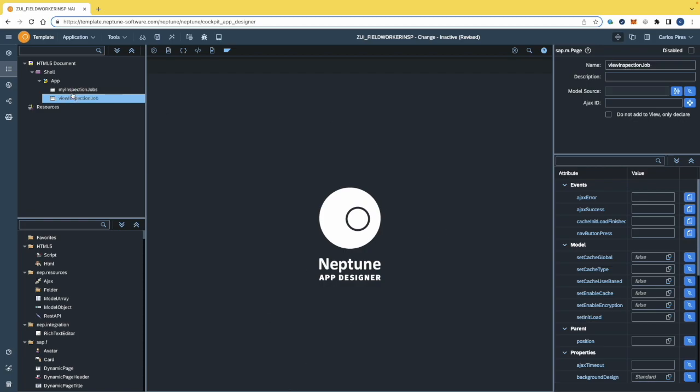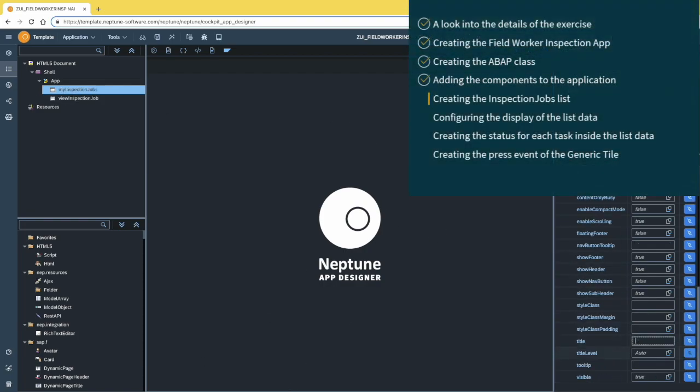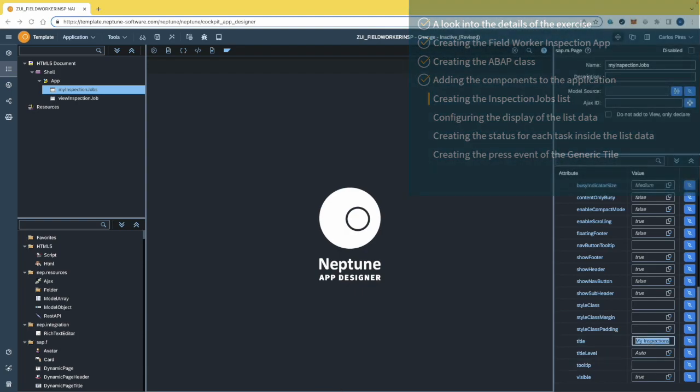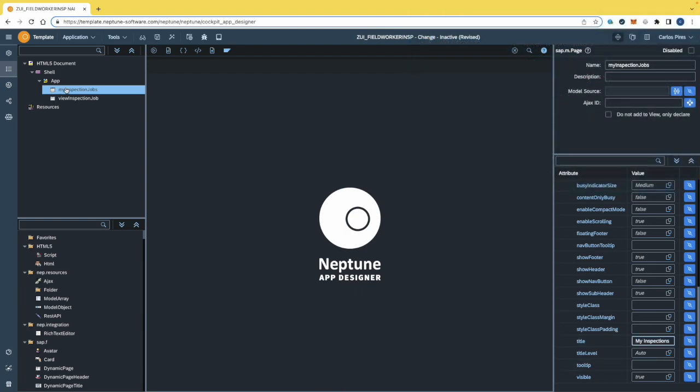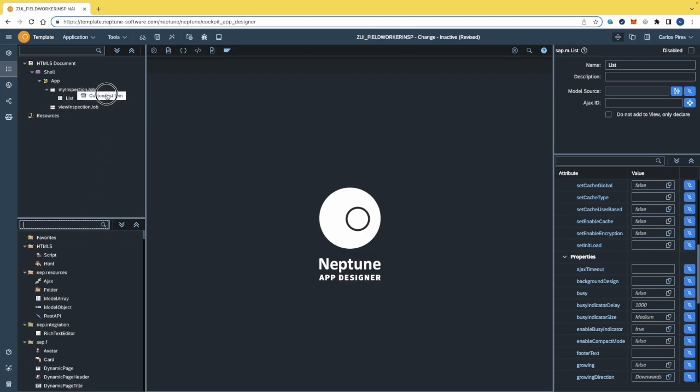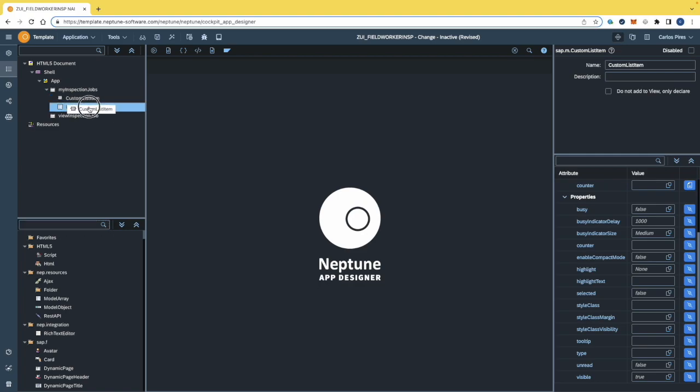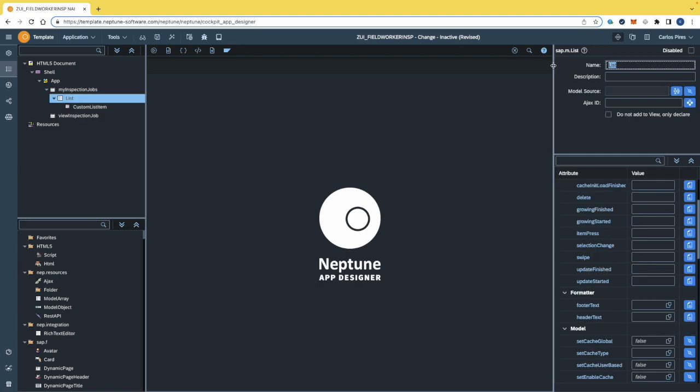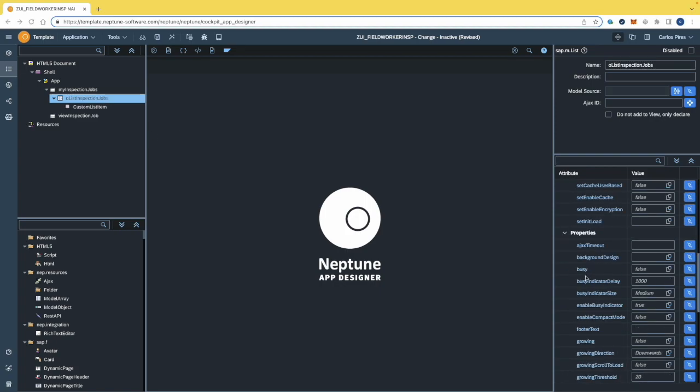Now let's start to configure the first page. Let's add a title. Let's give it the name My Inspections. Now let's start to build the list. So let's drag a list, and in this case we want to build a custom way to display the data. So let's add a custom list item. Now let's start to configure the list. Let's rename it to OList Inspection Jobs. And let's also change the no data text to no inspection.